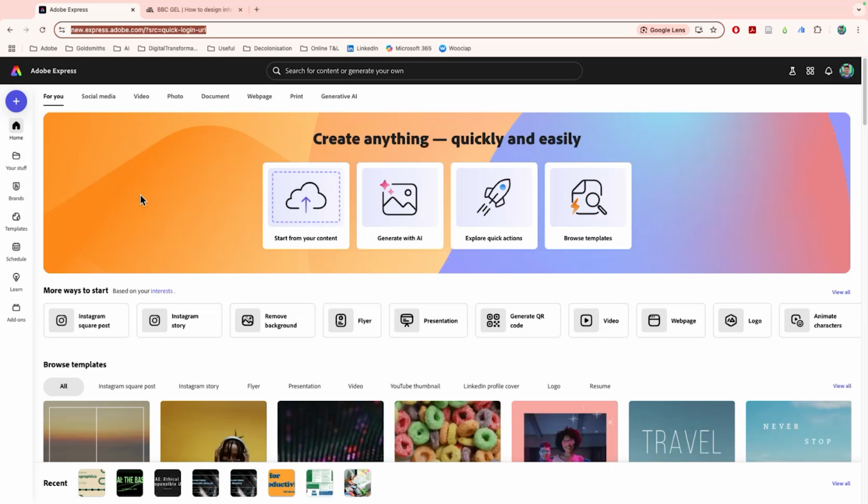And we're not going to follow the kind of BBC brand guidelines, but I'm going to create something that's a little bit more fun and interesting, hopefully, anyway.